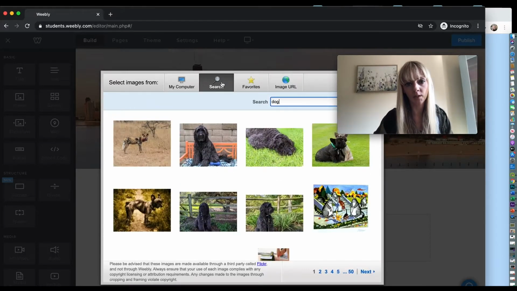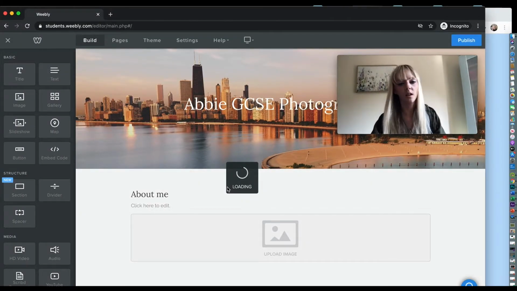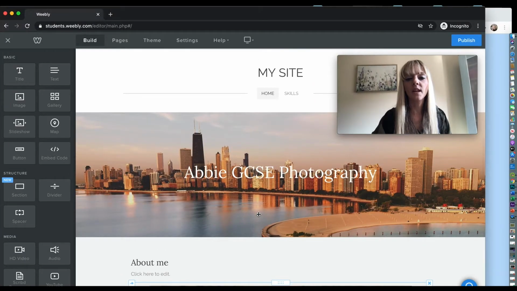So I'm not going to upload an image. I'm going to show you how to do that in a minute. So let's just say I want this African wild dog. Okay, so there you go. So now I've got my image.